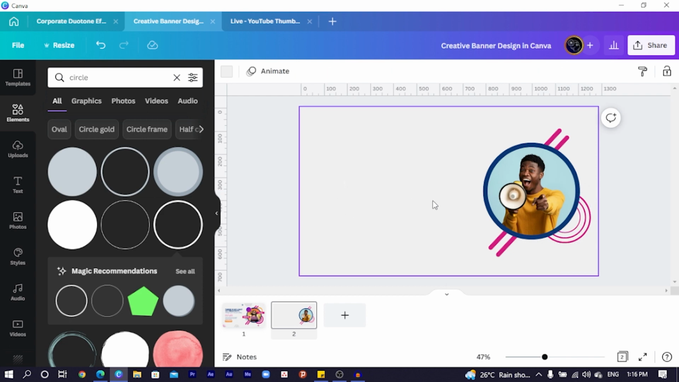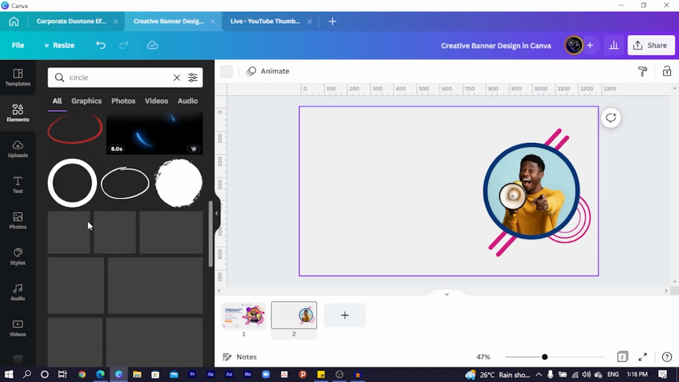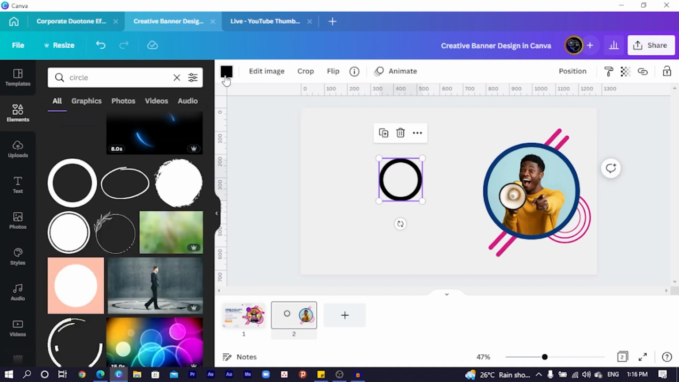Okay, now what we are going to do is we can maybe select another one which is thicker like this, and we are going to change the color.